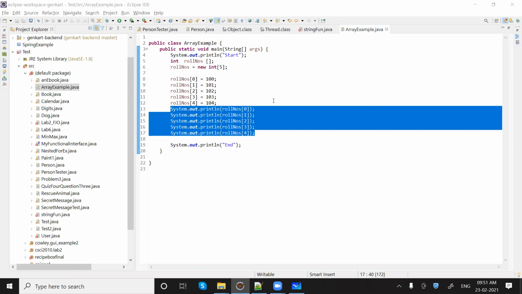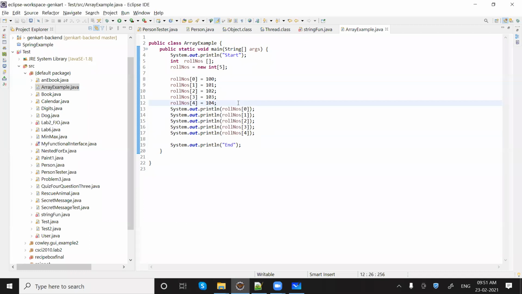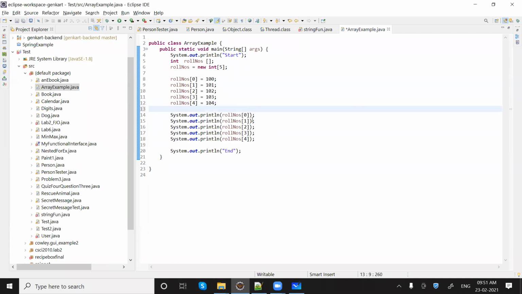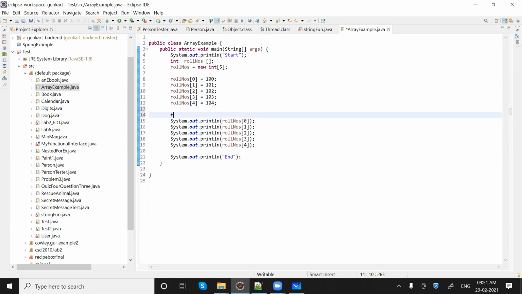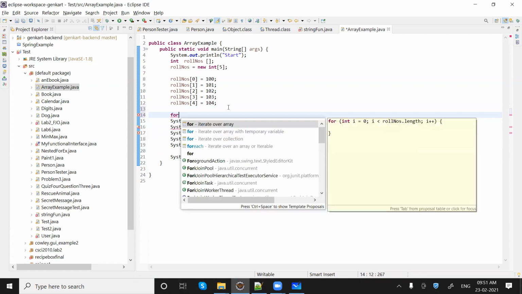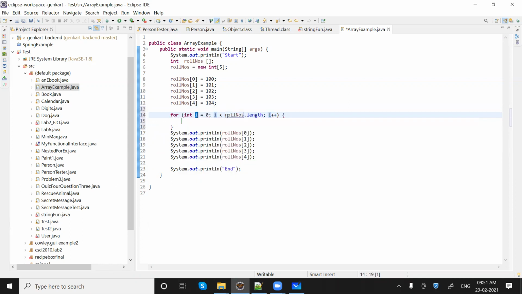Nested for loop. For this particular problem, we don't really need a nested loop, only a for loop. Look at the pattern here. We have 0, we have 1, we have 2, we have 3, we have 4. That pattern we can achieve using a loop. Yes or no? Like if I say for, writing roll numbers dot length. If you know the size, you can simply write less than 5, like size in this case is 5.